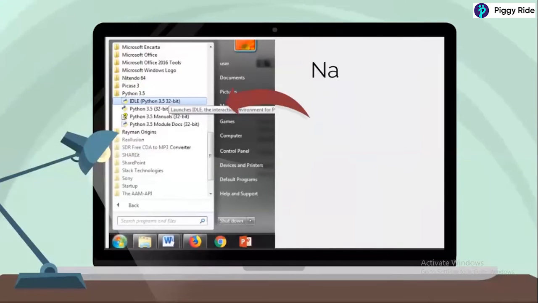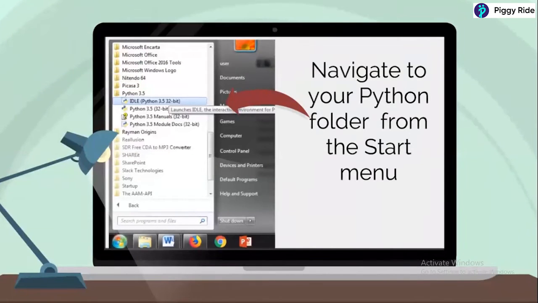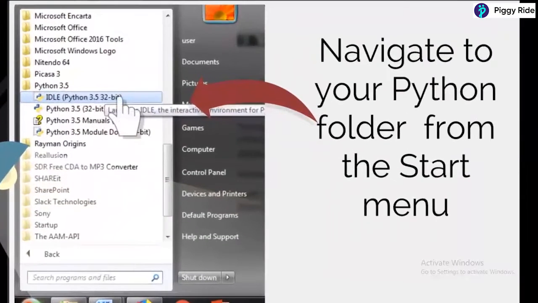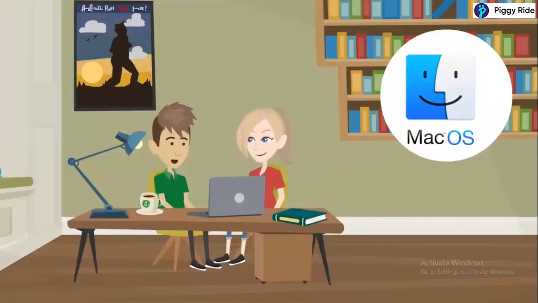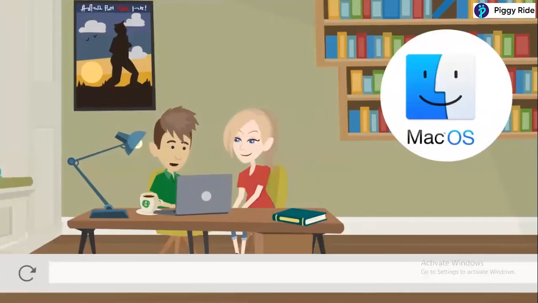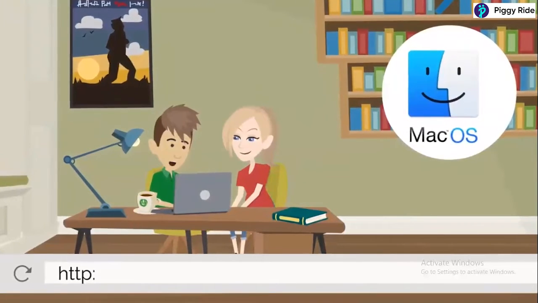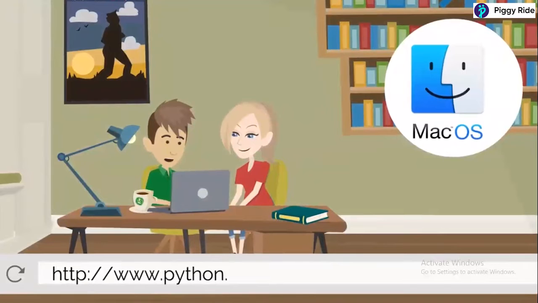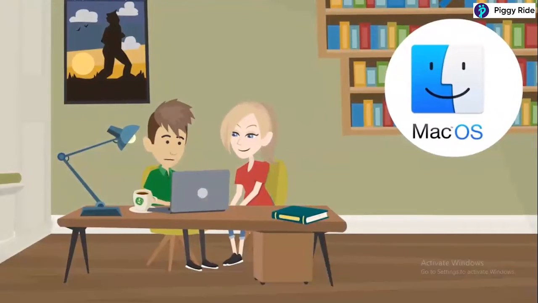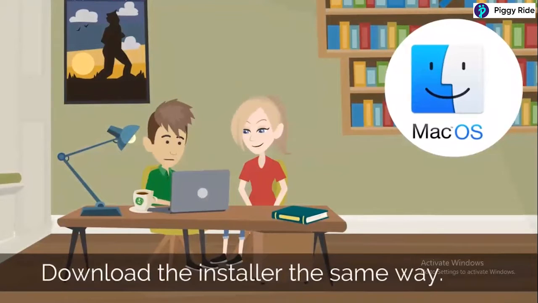By that, I mean it makes sure you write your code in the correct Python format. Anyway, once you've installed Python on your system, you can just navigate to your Python folder from the Start menu and click on IDLE. Okay, but what if I'm using a Mac? To get the Mac OS version, you have to go to http://www.python.org/get-it on your browser and download the installer the same way.